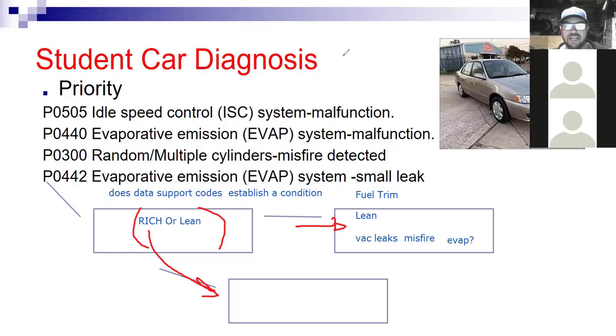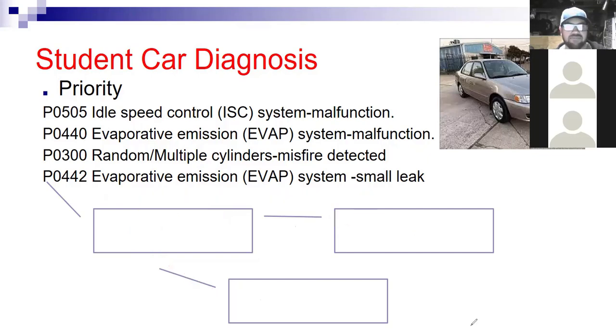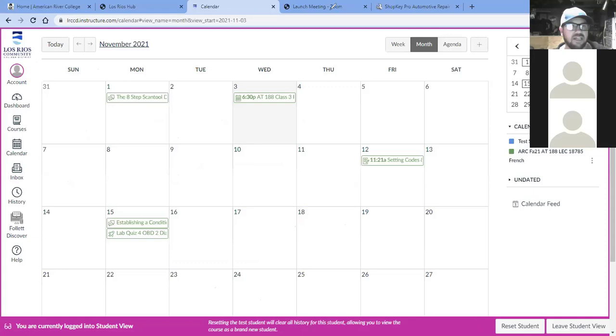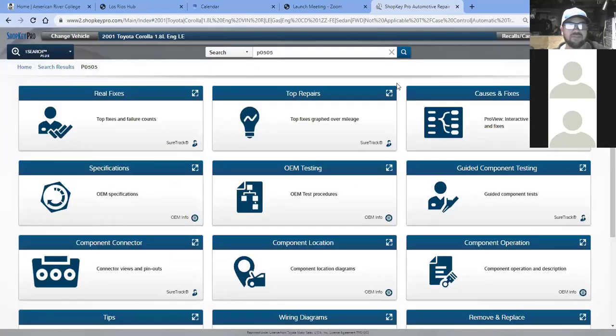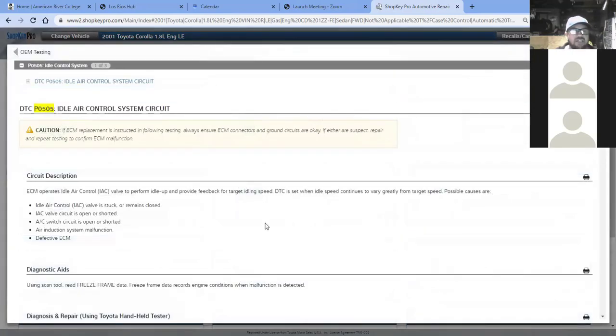So if I change my screen share and I go back to the internet and I go to ShopKey here, you can see that I put in the vehicle, the Toyota Corolla. I put in that P0505 because it's for the idle speed controller, and I can go in here to OEM testing. And I just started reading to learn a little bit more about this code and this circuit on this car.